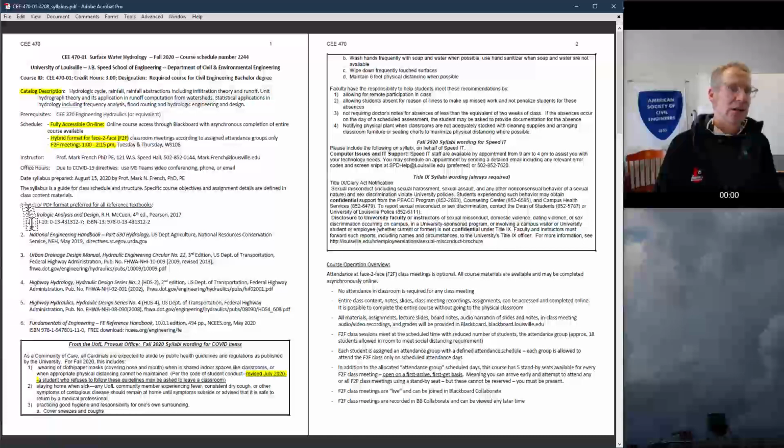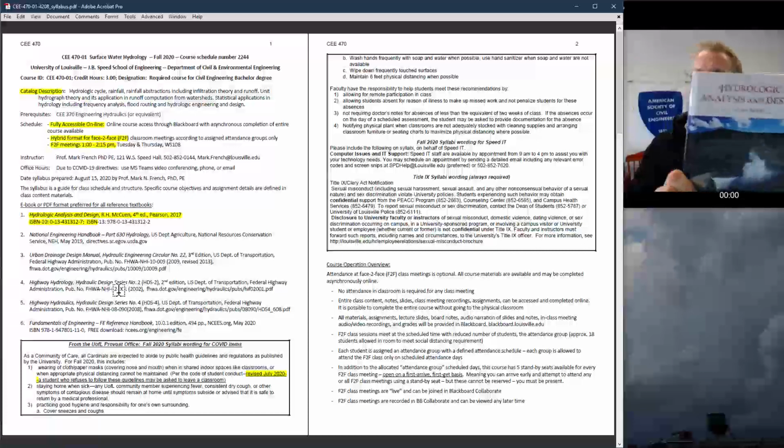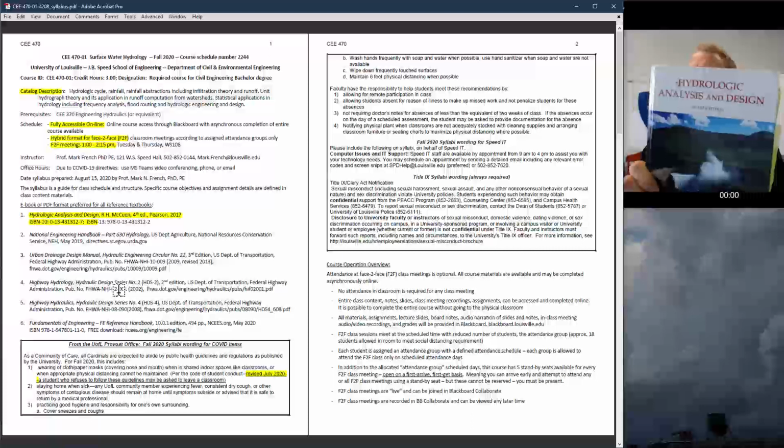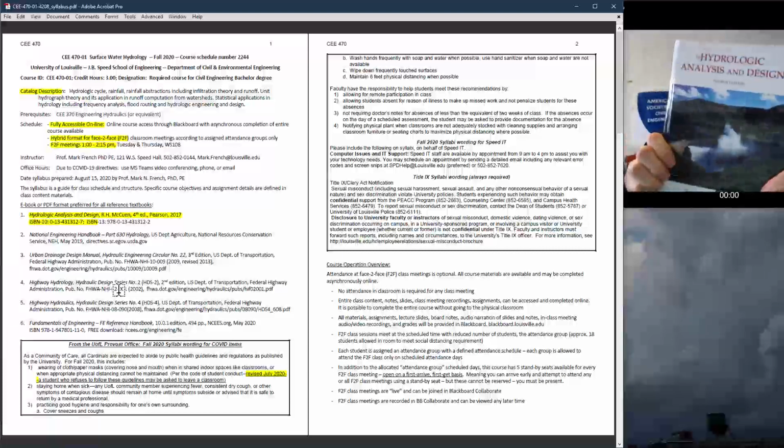What are our books for this? Most of these are available as ebooks. The first one here is this book. I'm going to show it to you right now. See if that can show up. Yep, 4th edition. That's the author. This is what the cover looks like.